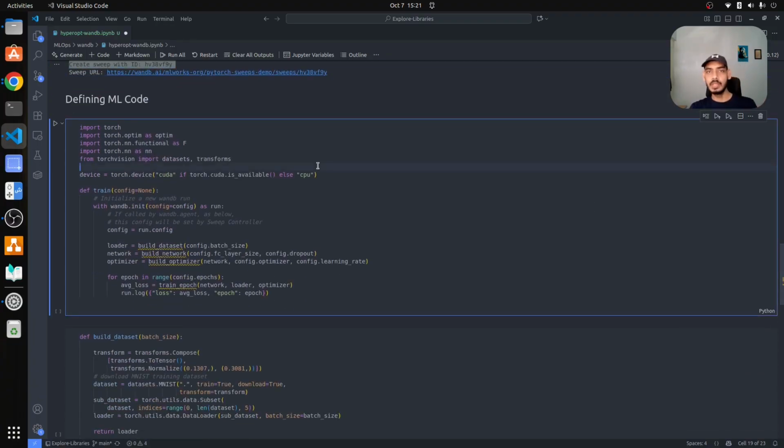Now before we jump to the third step, where the agent is triggered, we have to set up our ML code, where we'll be building the dataset or data loader, then building the neural network and building the optimizer. And this is a train function which takes a config parameter, and this is where we initialize our Weights and Biases run. And here we log our losses after every epoch. So this is the code for ML, and here we do a bunch of stuff with respect to the ML code.